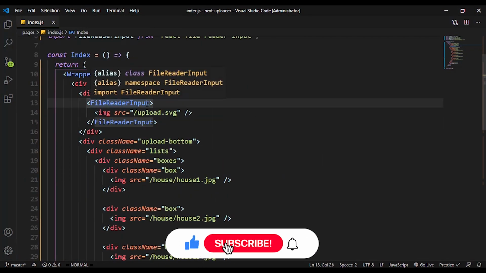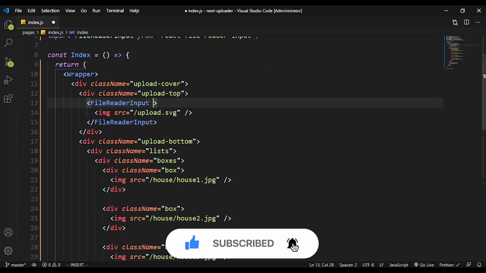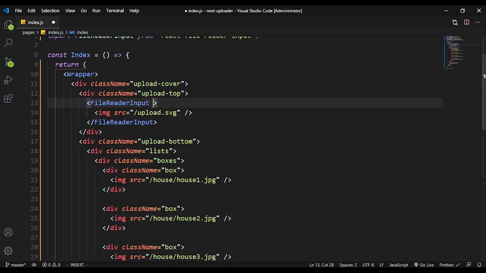So for the file reader input, I want to add some settings to it, and also a little bit of inline styling. We want it as a binary. All these things are just in the documentation. We can give it an ID, but right now we are not working with an ID. I'm going to put an onChange, and I'm going to bring in a function called handleChange. Also, we have to set multiple to true so that we can grab multiple files.